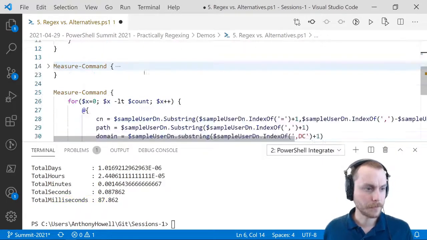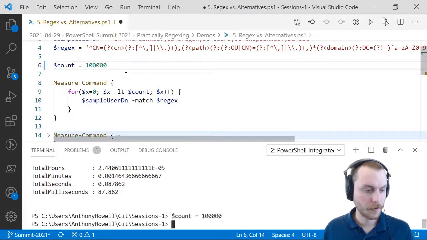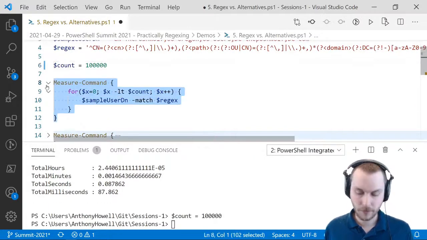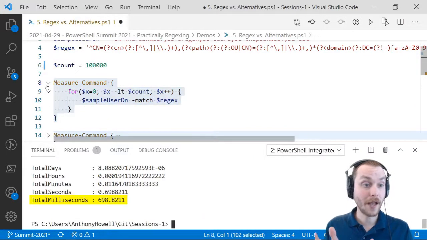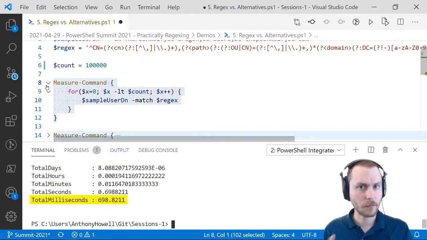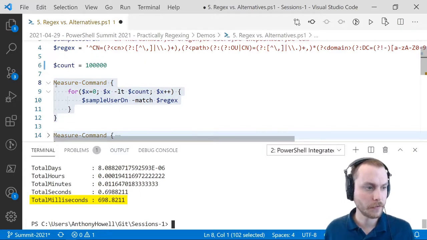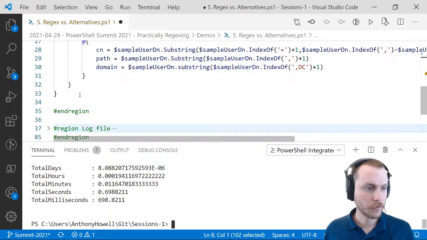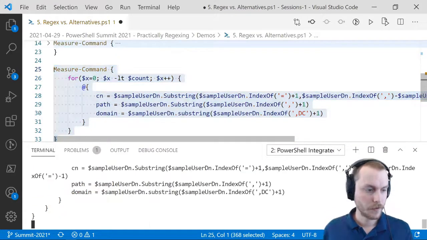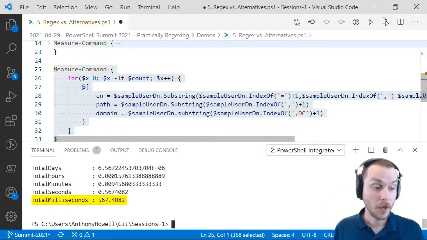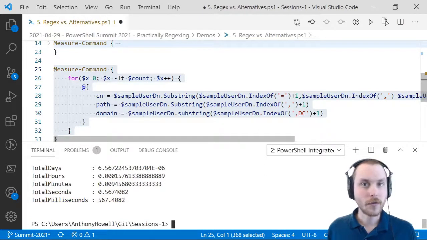Let's add a 0 here. I'm actually curious to see if we make it do this more times, what the difference is. So we got 700 milliseconds for the regular expression. And for these substrings, we got 600. So, well, a little less than 600. So it's actually, in this case, faster to use substrings.